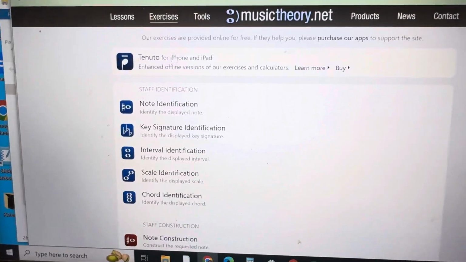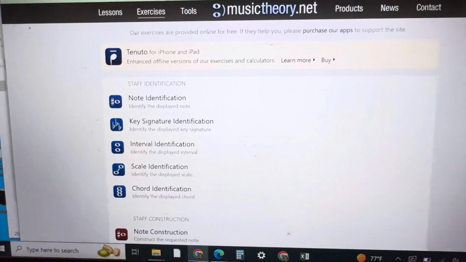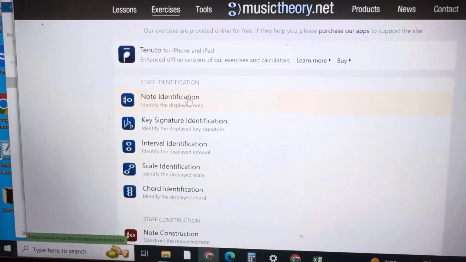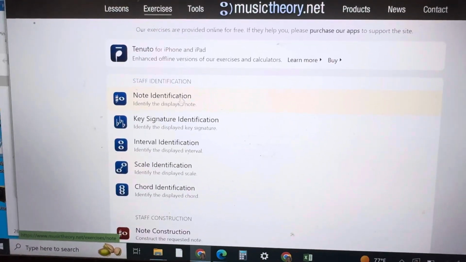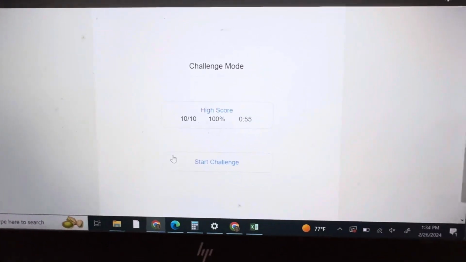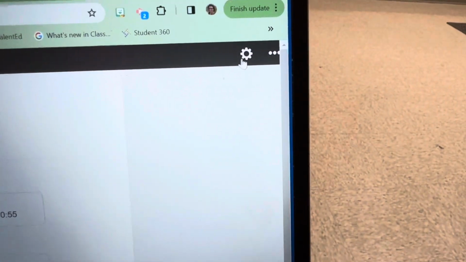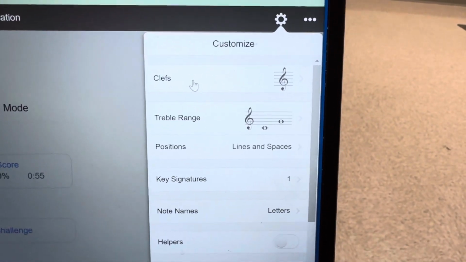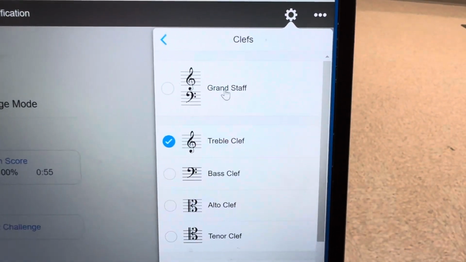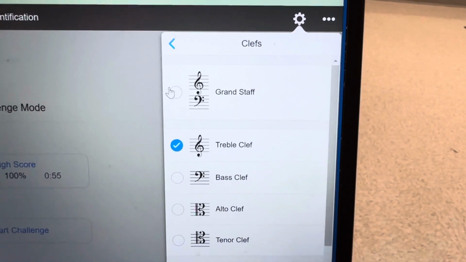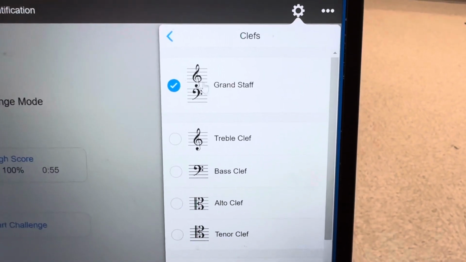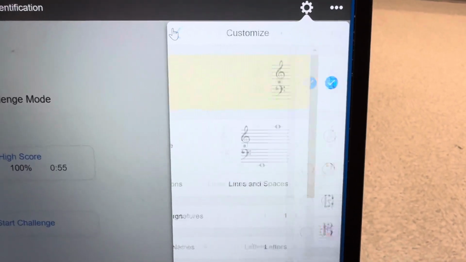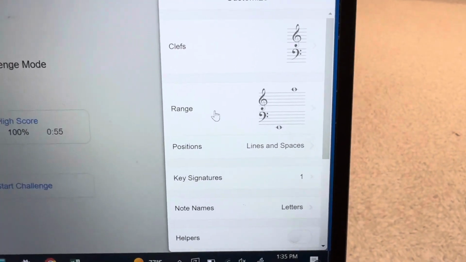This first one, this is Tenuto. That's an app. You're not going to click on that. You're going to go to this one. That's note identification. And when we click on note identification, I usually have it on challenge mode. We're going to go to these dots right here. And the first thing that we see is clefs. And I want you to click on grand staff. The reason we click on grand staff is because we're always going to look at treble clef and bass clef together.